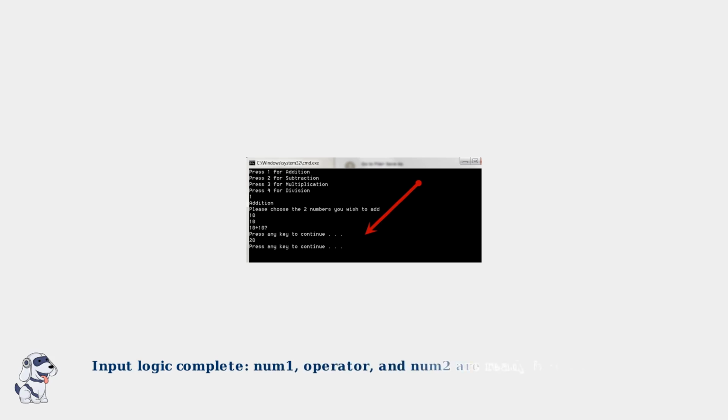We've successfully implemented the user input portion of our calculator. Our program can now collect and properly format all the data needed for mathematical operations. In this final part of our CLI calculator project, we'll implement the switch statement to perform calculations based on the operator entered by the user and handle invalid input gracefully.